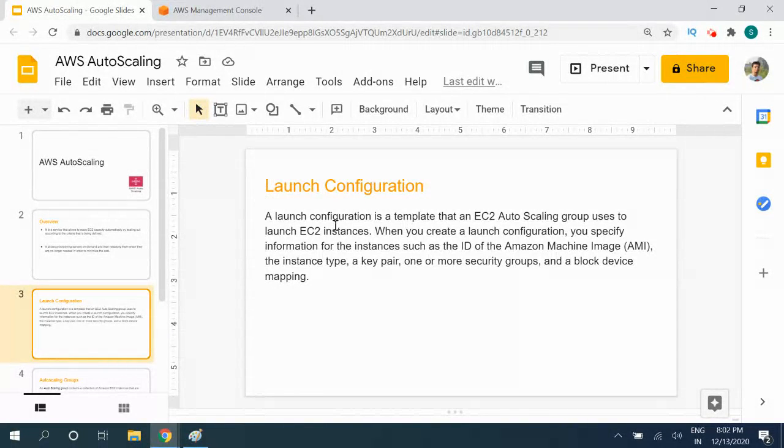So launch configuration is basically a template that an EC2 auto scaling group uses to launch an EC2 instance. When you create a launch configuration, you specify information like the Amazon machine image, the AMI ID, what should be the instance type, what will be the key pair with which you will be logging in, what will be the security groups, what will be the EBS volumes, and what should be the size of the EBS volumes. All this information will be stored in this launch configuration.